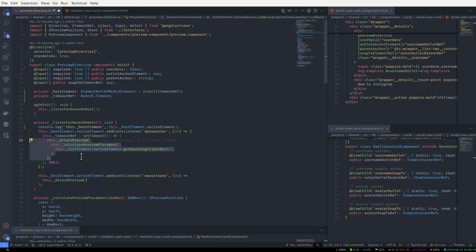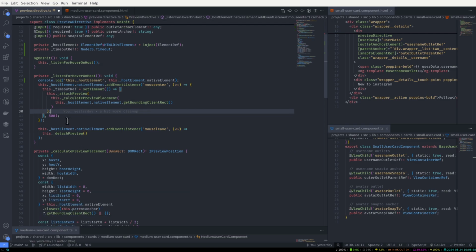If we take a look at our preview component, we are first of all going to replace the console log with this piece of code that is going to attach the preview when we hover on it after the given timeout.